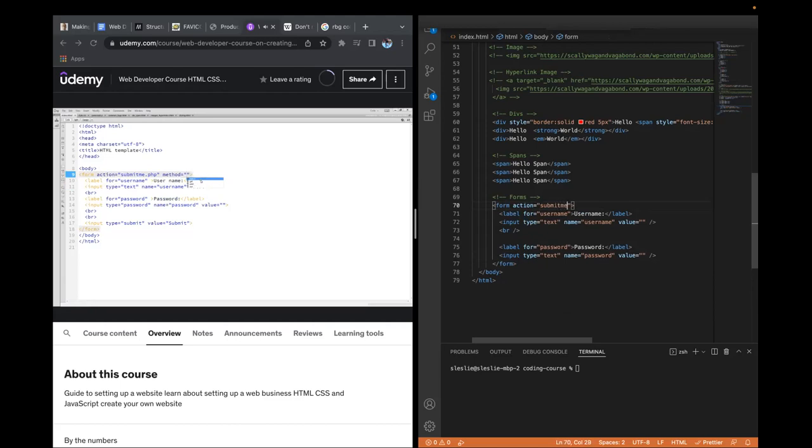And besides get and post, we also have delete and put. So those aren't commonly used. Again, it depends on where you're submitting the form. If the server, if the backend can pick up a delete and put, or if it's looking for those, then you can use those. But commonly, you're just going to be using get and post.